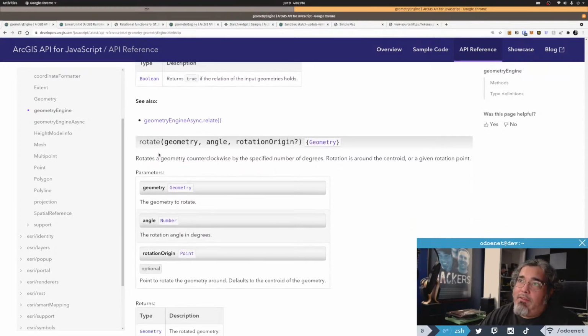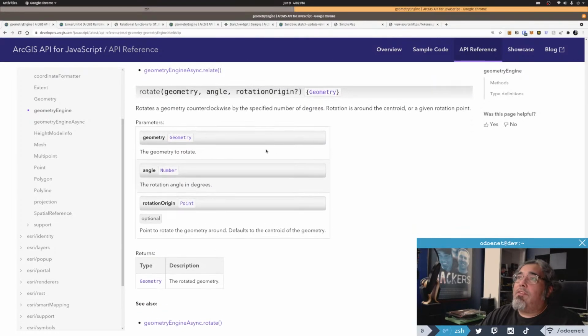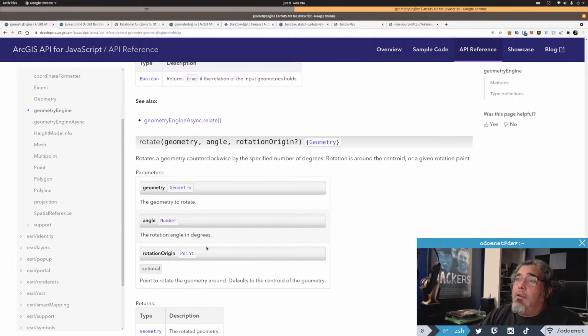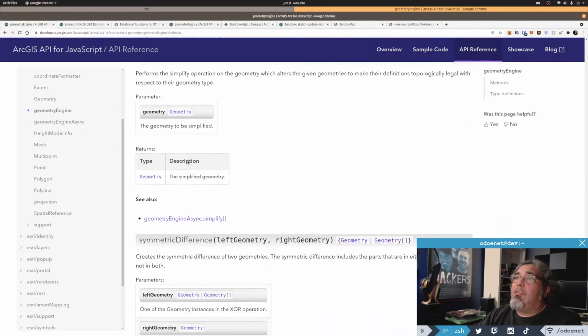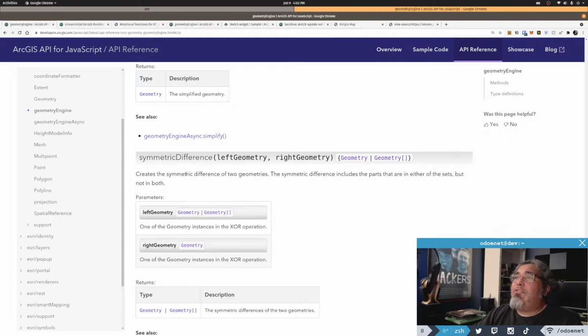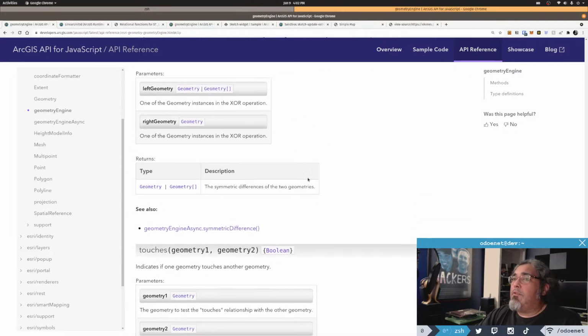We looked at rotate already. We kind of rotated it. Oh, you can also set the rotation origin, so give it a point. If you want to rotate off the corner instead of off the center, you can do that. Rotation, that'd be kind of fun. Like a nice little animation of geometries. Just start messing with people. Simplify, we kind of talked about that. Symmetric difference works like difference, but it only includes parts that are in either of the sets, but not in both of the sets. I don't really have a good example to show symmetric difference, so just give that a shot. It's very similar to difference.